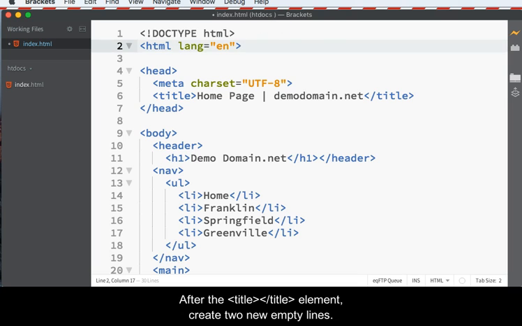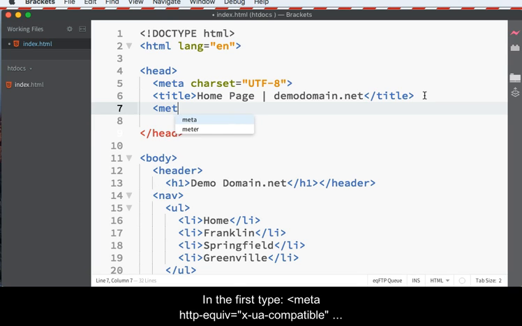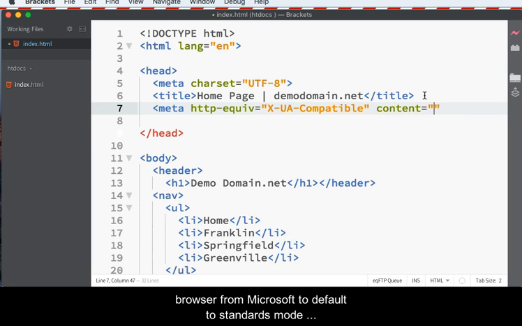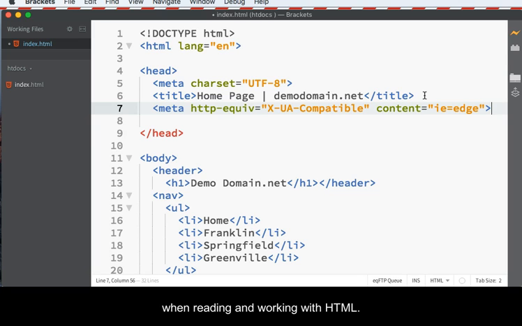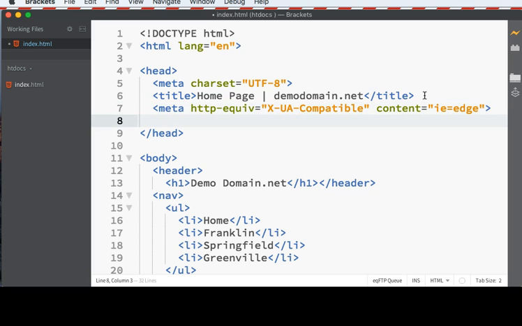Move to the head element of the file. After the title element, create two new empty lines. In the first, type meta http-equiv equals x-ua-compatible, close quote, space, content equals quote, IE equals edge, close quote, and then close the void element. This line tells the Edge browser from Microsoft to default to standards mode when reading and working with HTML. This is not entirely necessary, but it should help with a more consistent experience for users of the Edge browser.